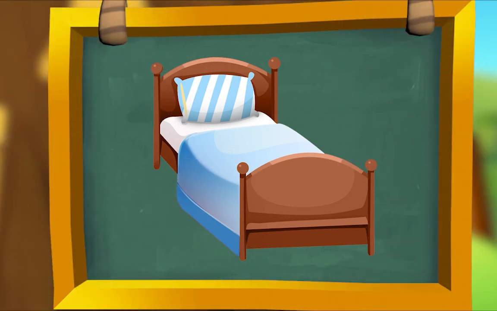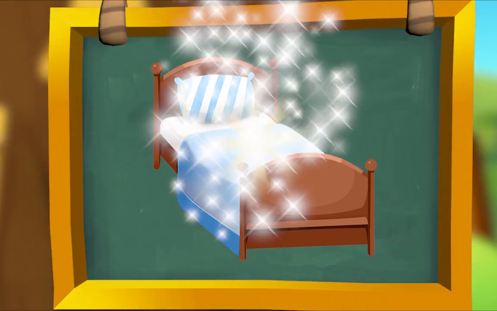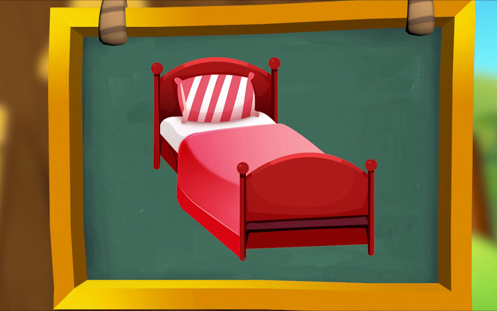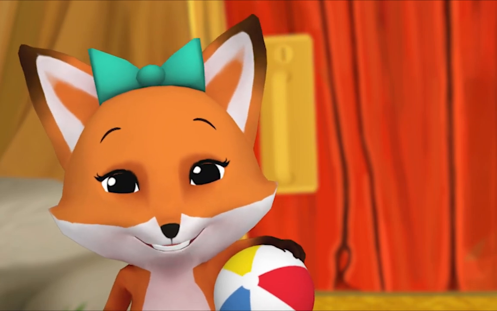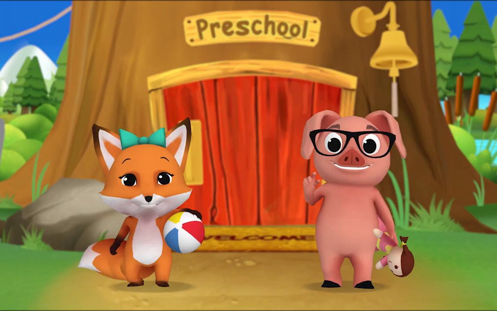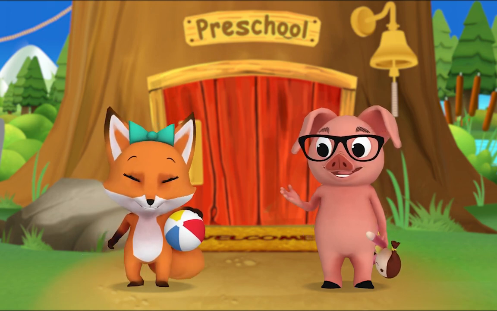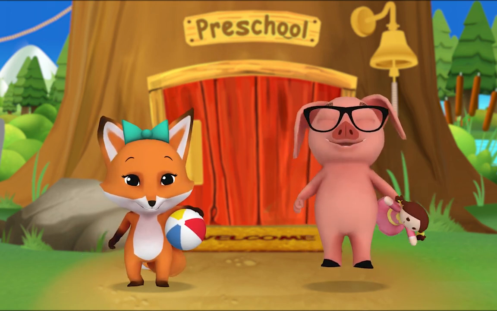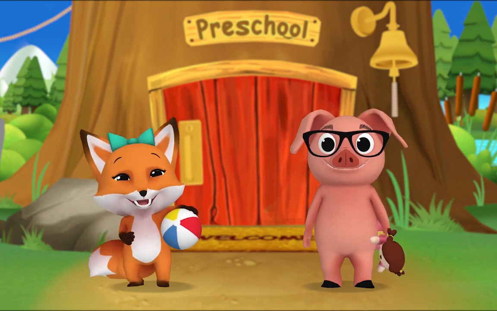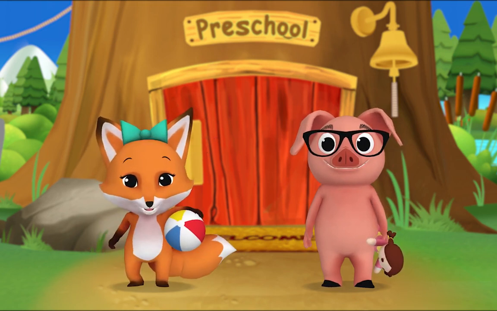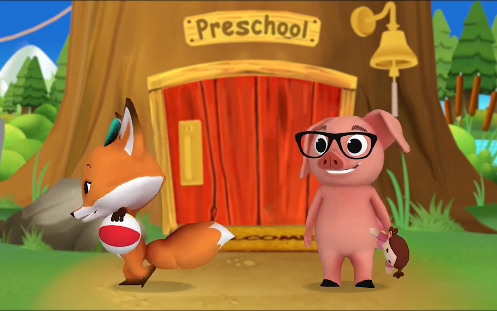Here's one more. Here's a bed. It's the color red. That's right. Bed, red. They rhyme. That was fun. And now we're done. Pig, you made a rhyme. Fun, done. You're right. Let's go make more rhymes. Yeah!